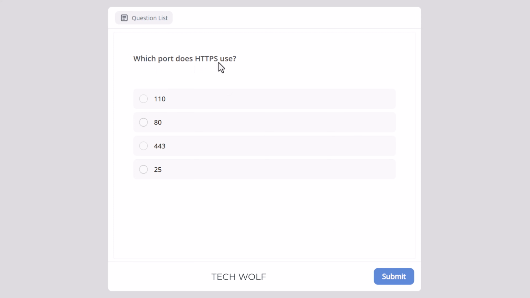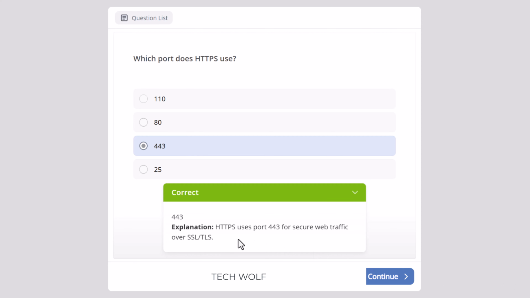Which port does HTTPS use? 110, 80, 443, or 25? And the correct answer here is 443, as HTTPS uses port 443 for secure web traffic over SSL/TLS.